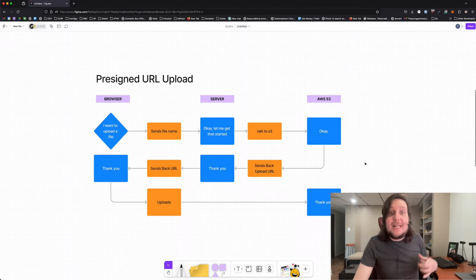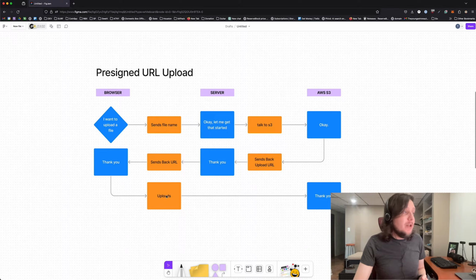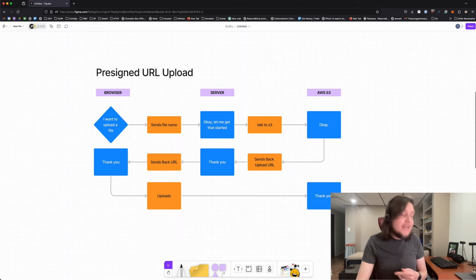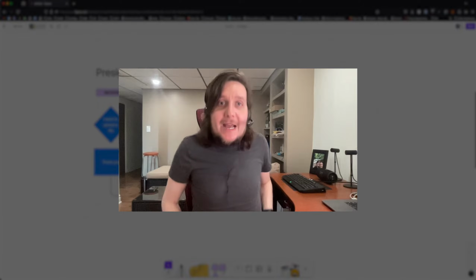So the server then sends that URL back to the browser, and now the browser actually goes and uploads it directly to S3, so the server is not being used as a proxy. There's no longer this timeout issue that you might have, and you're not wasting resources on bandwidth and even server processing, because it's really just doing this quick communication with some metadata, and then the browser is talking directly to S3. And this is a great way of doing it.